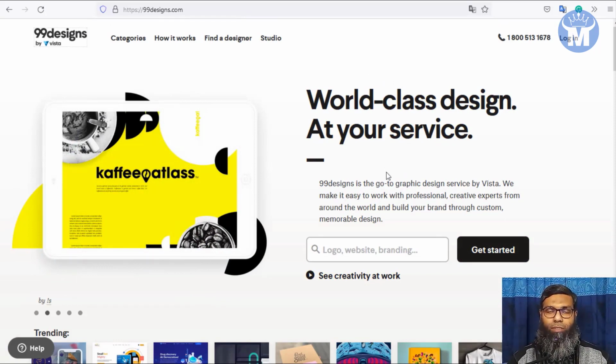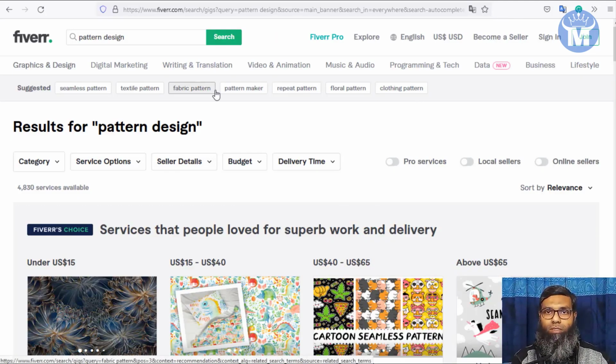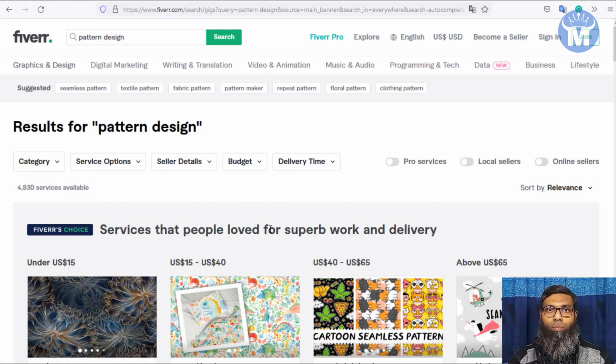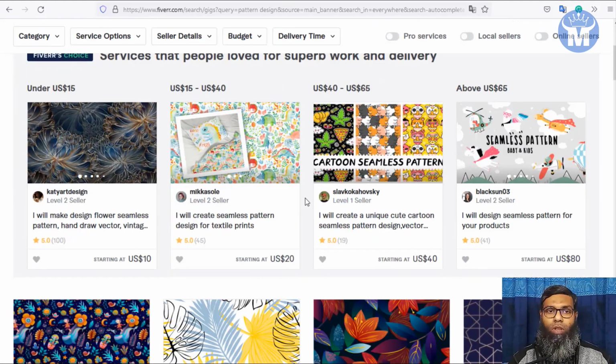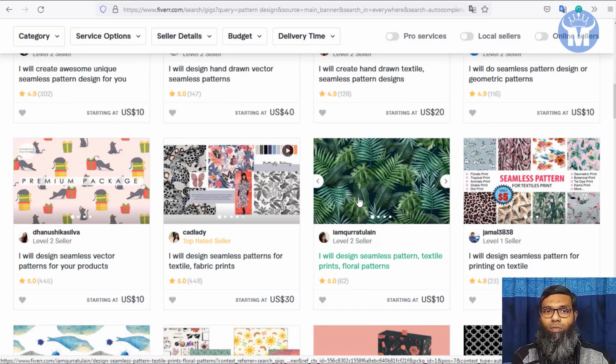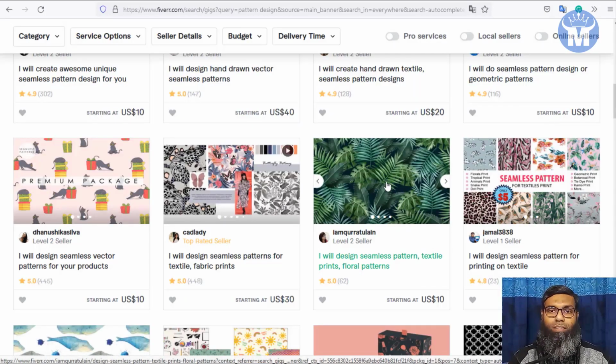And you can scale up your earnings if you move on to other freelancer platforms like Fiverr. If you go over to Fiverr and search for pattern designs there, you can see that the competition is very low right now, and people all over the world on Fiverr are making money by creating patterns. It looks complicated, but if you look closely, these patterns are really easy to make. You can make them right here. So definitely this is a good earning opportunity.